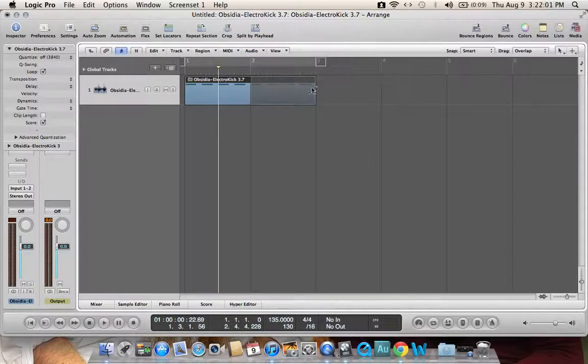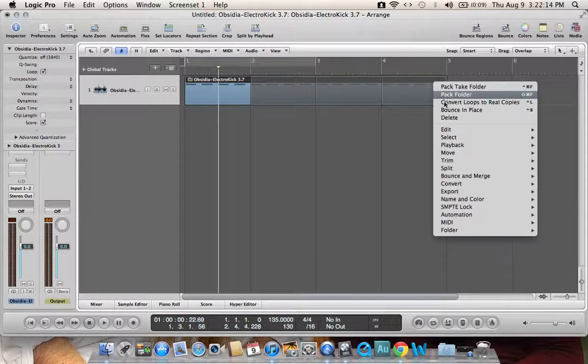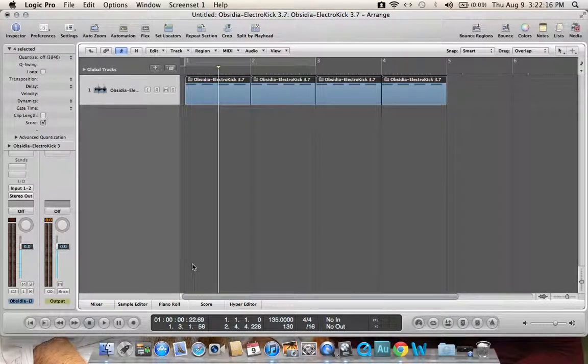Fine. So we have that. Why is the end there? I don't know why the end is there. That's a little box. That's just another way to do it. We want to convert loops to real copies. Fine. So now we have these folders over here.